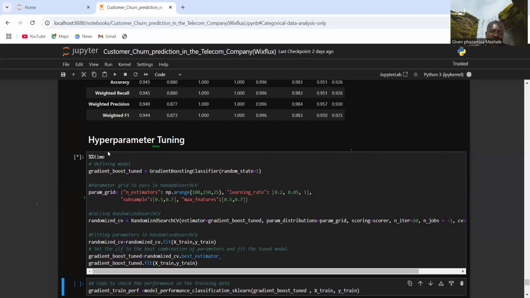I think you now understand what we mean when the model overfits and when the model underfits. So these are the things that we need to avoid when we are performing data analysis.